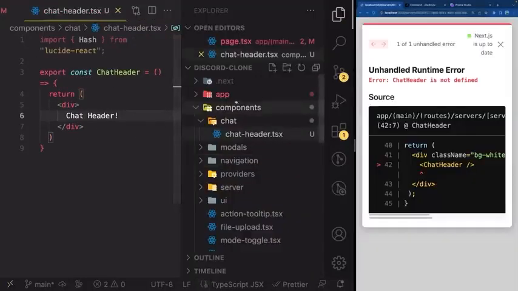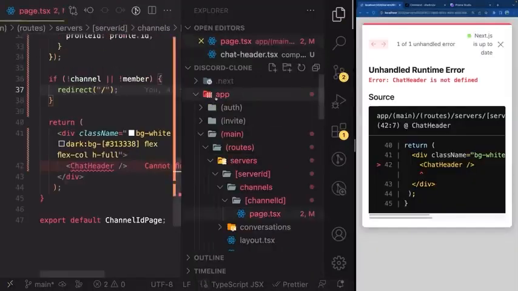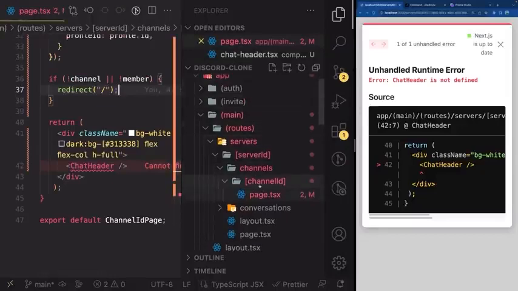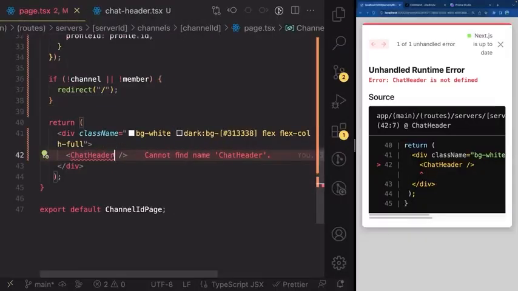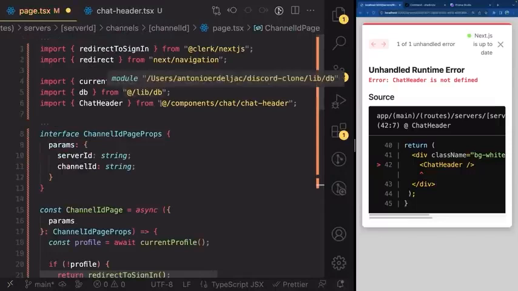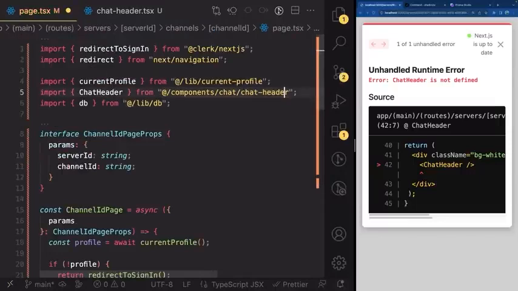Let's go back inside of our page, which is located inside of the app folder all the way to the channelId page here. And now we can safely import this from @/components/chat/chat-header.